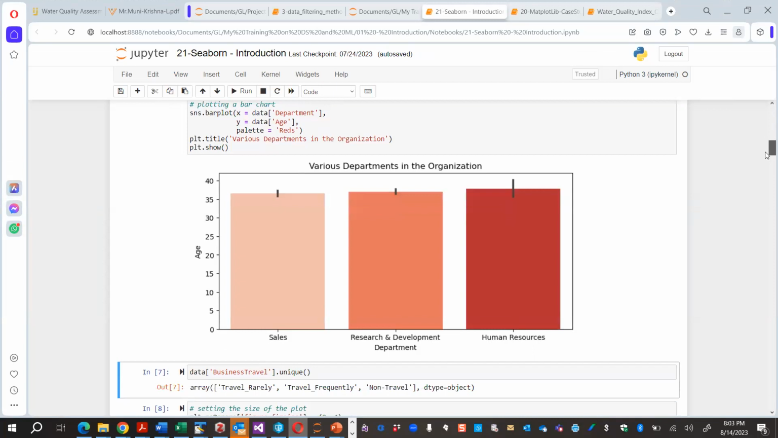See, again I'm using X as the department, like sales, research and development, and human resource, and what kind of age is available. But you see here there is a small line. This is a statistical understanding: for the sales department, earlier in matplotlib I used to take the mean of the data, correct? Here also it is taking the mean, but there is an error bar that indicates your standard deviation, meaning how much the data deviates from the mean.